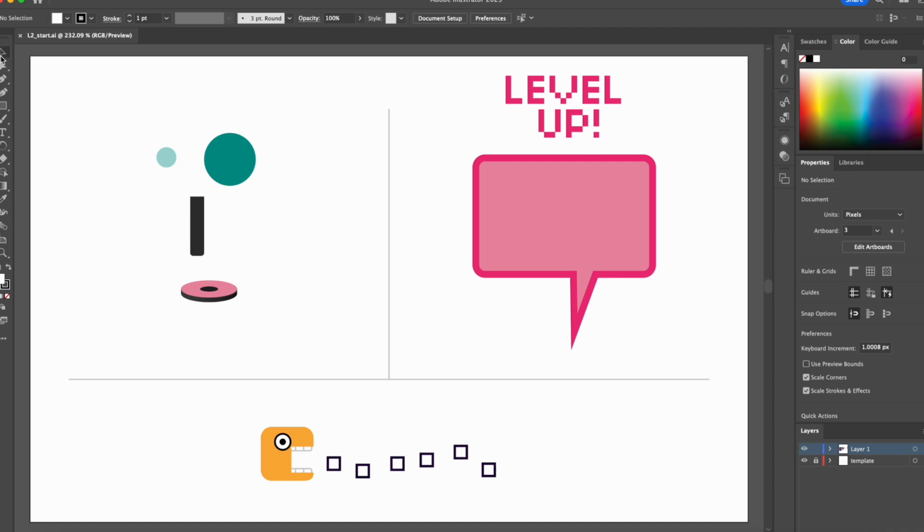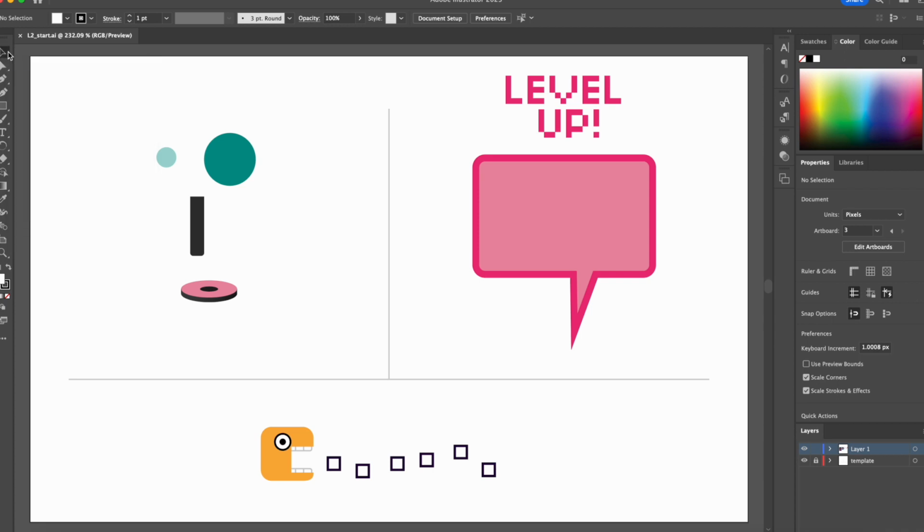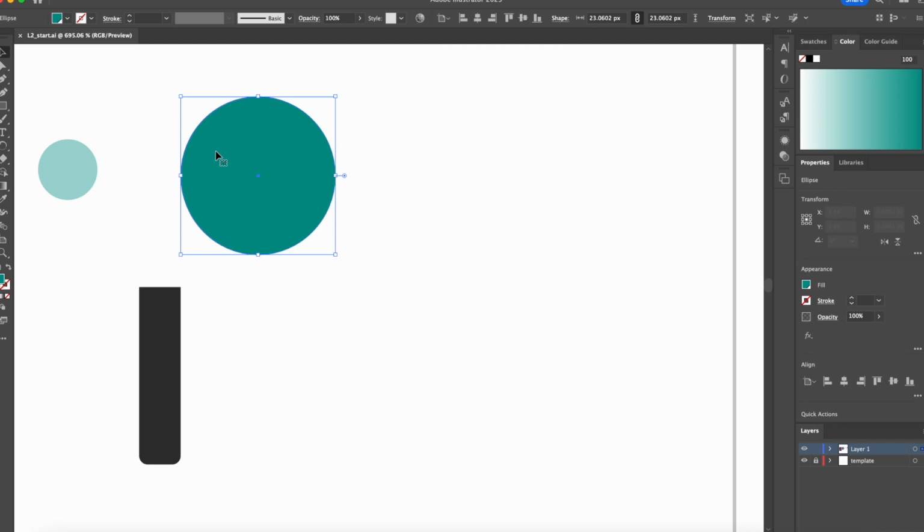So I'm going to click on the selection tool. Now there are 2 different selection tools, and we're going to use both of them today, but for this first one, we're just going to use the regular selection tool. As you can see, if I click on something, it highlights it and gives it bounding boxes to stretch, or do whatever we need to do. So I'm going to move this on top of here.